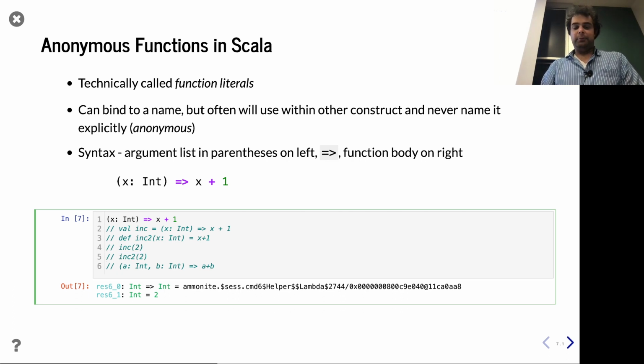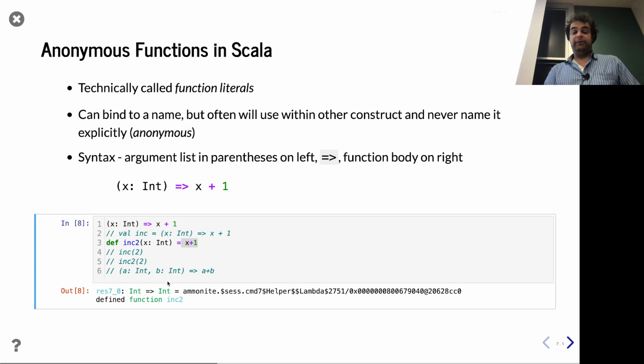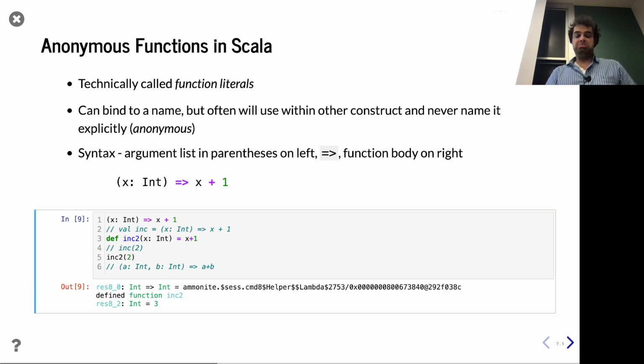Now, what the heck is def? We've been using def all quarter. What does def do? Def also binds things. The syntax is a little bit different, but it's the same kind of idea. There's a name, an argument list, and then a result. So we defined function inc2. We can go ahead and apply that, no problem. Cool. So naturally the question might be, wait, def, val, what's the difference?